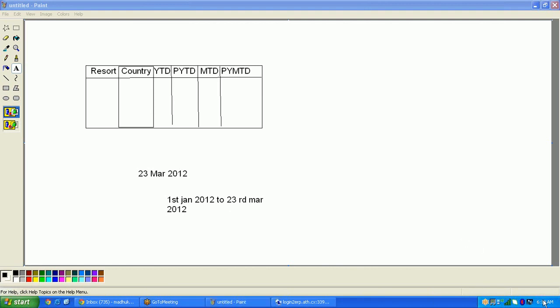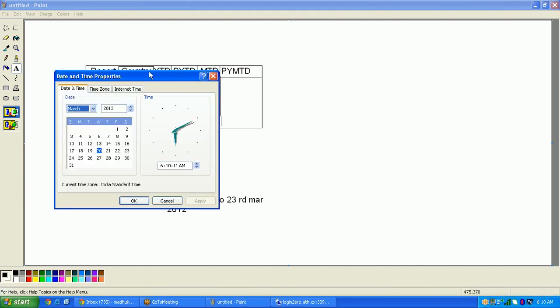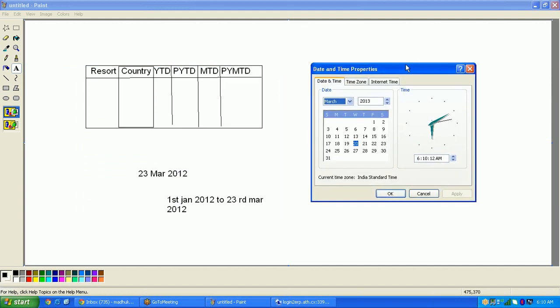And coming to the month to date. In the month to date, suppose I have selected 20th of March of 2013. Then in that case, the value should display from 1st of March to 20th March 2013. Only that particular month, from March 1st to 20th of 2013, it should display. That is what month to date is.